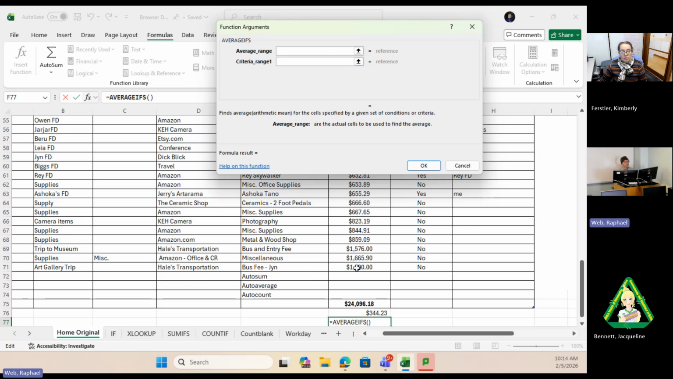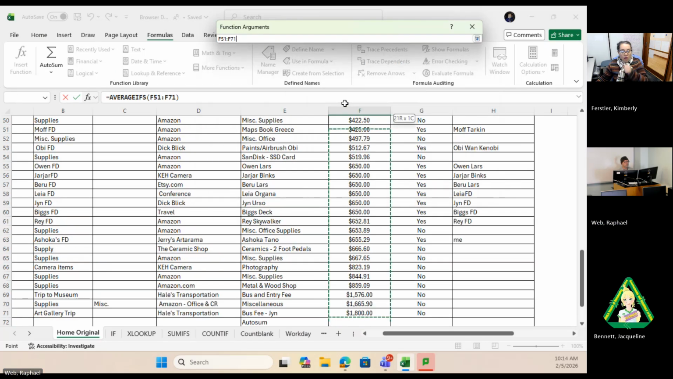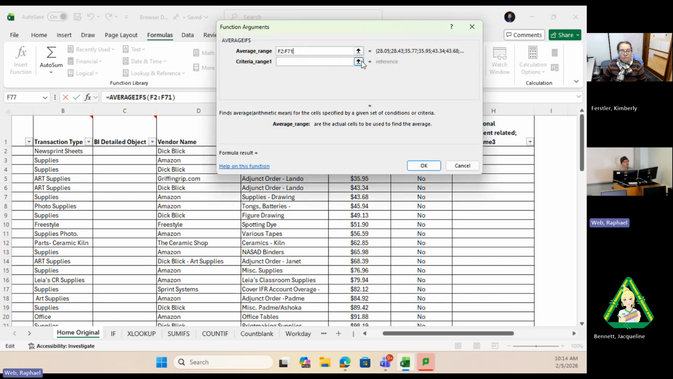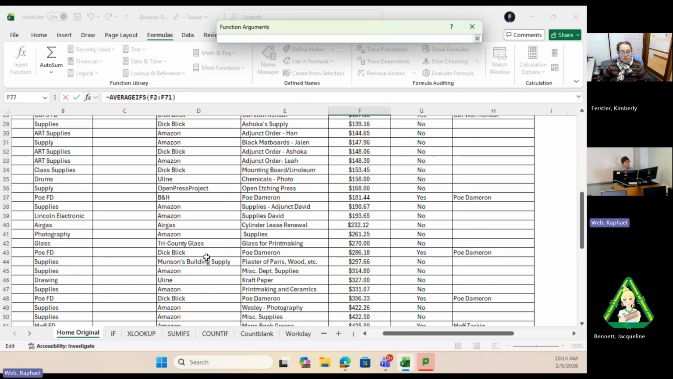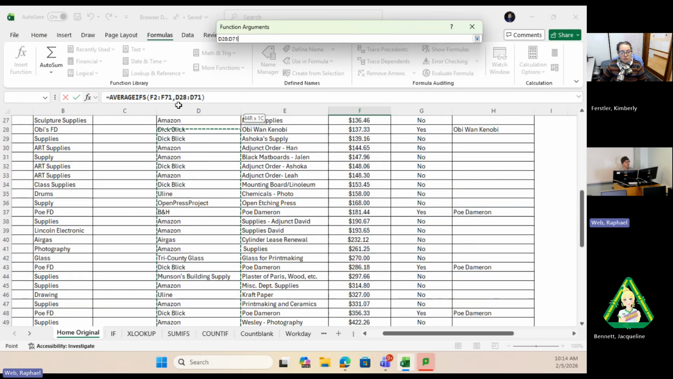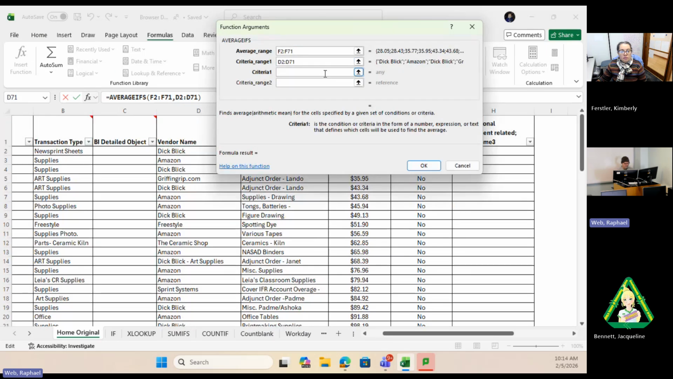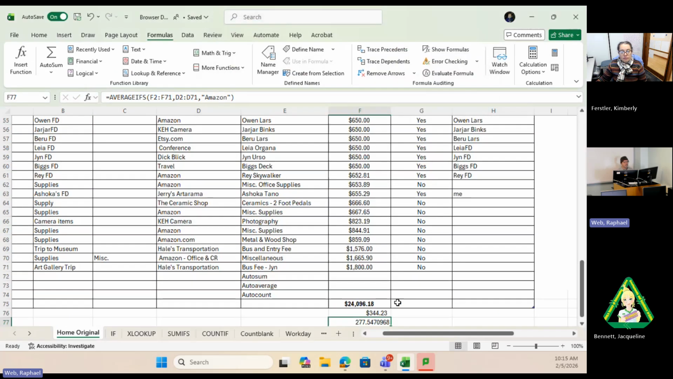So average range would be here. Criteria range would be, okay, this is what you got to use, the average ifs. The criteria range would be here. And the criteria will be Amazon. Okay? So now I'm going to click OK, and now I get a real number. So it's the average ifs. Now, it's $277.58. You know, you got to round it up. Okay, you guys see how that works?